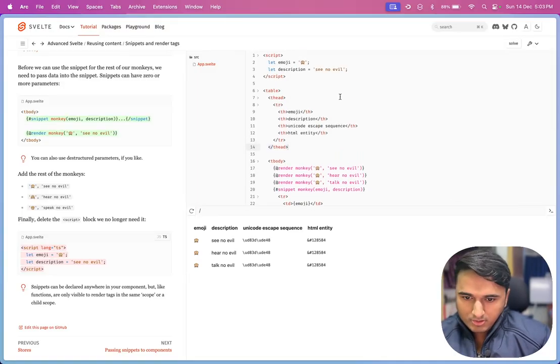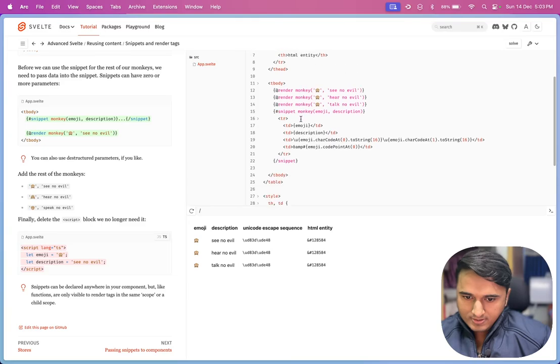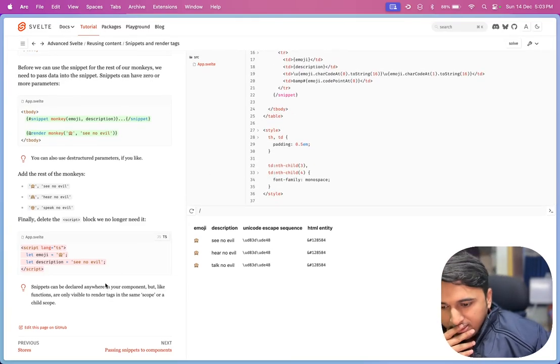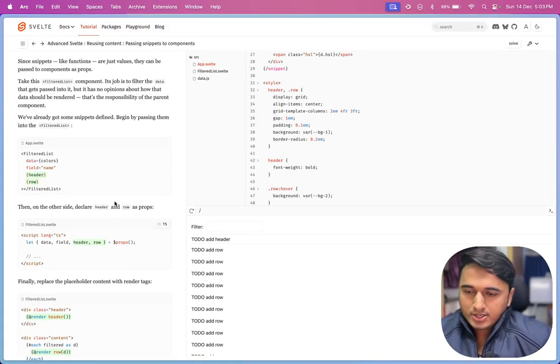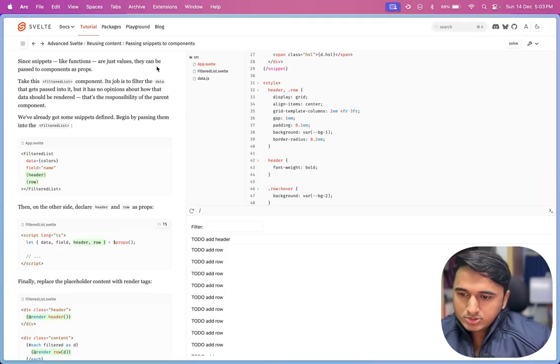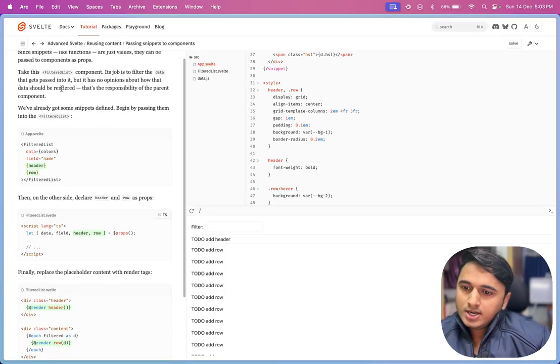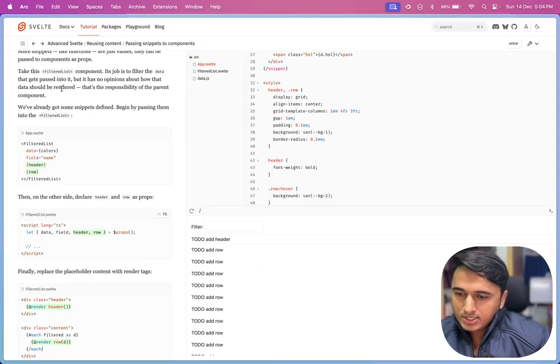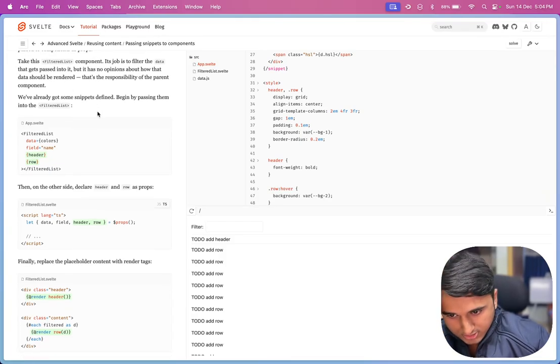In the script block we can see there was an emoji and a description, and we don't need it anymore. Snippets can be declared anywhere in your component, but like functions, they are only visible to render tags in the same scope or a child scope. So a child can render it, or a parent, or the same component can render it. Since snippets, like functions, are just values, they can be passed to components as props, correct? Take this filter list component. Its job is to filter the data that gets passed into it, but it has no opinion about how that data should be rendered. That's the responsibility of the parent component.